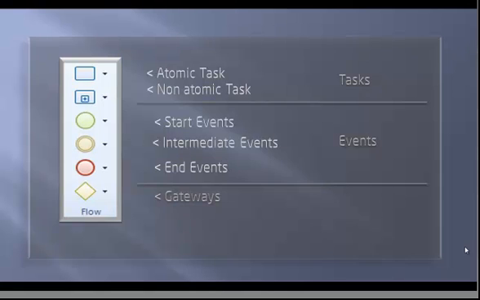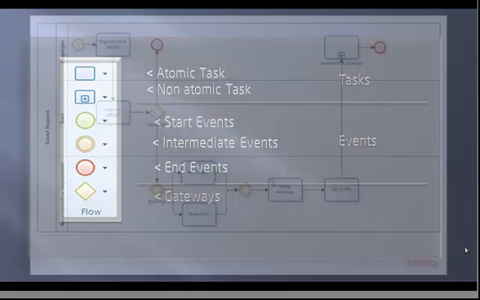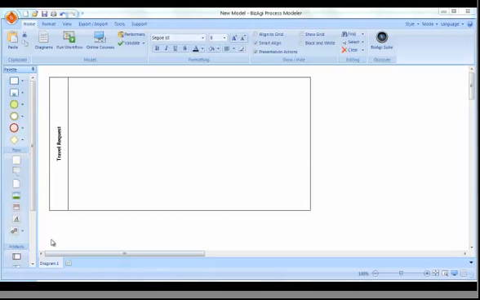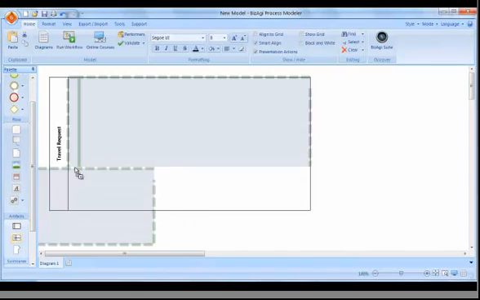Gateways are diamonds. These elements are used to control the divergence and convergence of the sequence flow. This is a travel request process where an employee requests a flight ticket and hotel reservation. The boss approves it. The administrative department handles bookings and the employee registers all expenses. Drag the desired element and drop it onto the point of the diagram where you wish to locate it.